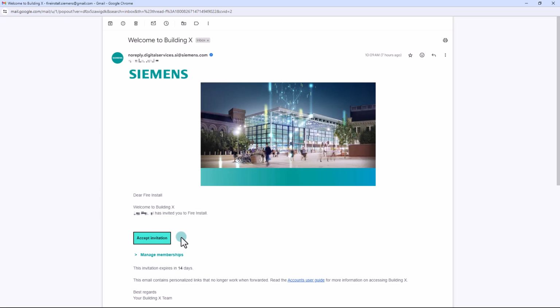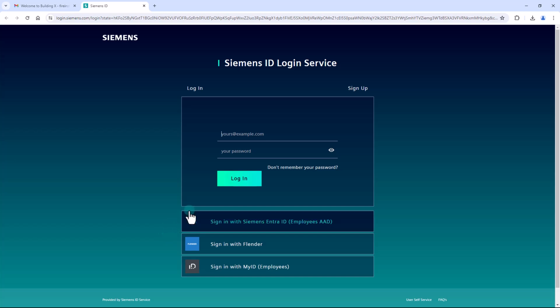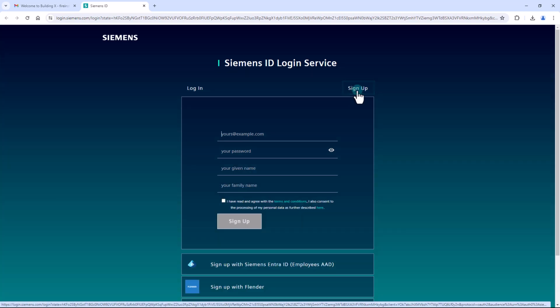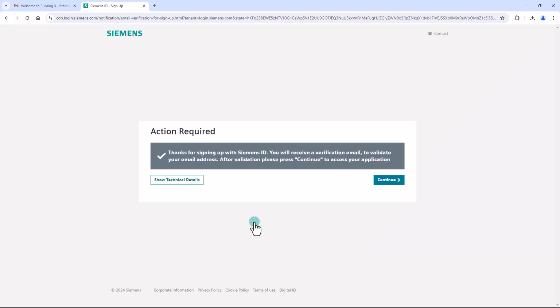With this invitation, as you can see here, you will have a link to Building X where you can register. When you click on Accept Invitation, you will be asked to log in. As you don't have an account yet, you can sign up by clicking the Sign Up button in the top right-hand corner. Once you've filled out all information, accept the terms and conditions and confirm the sign up, and then make sure you confirm the registration via the email you just received.